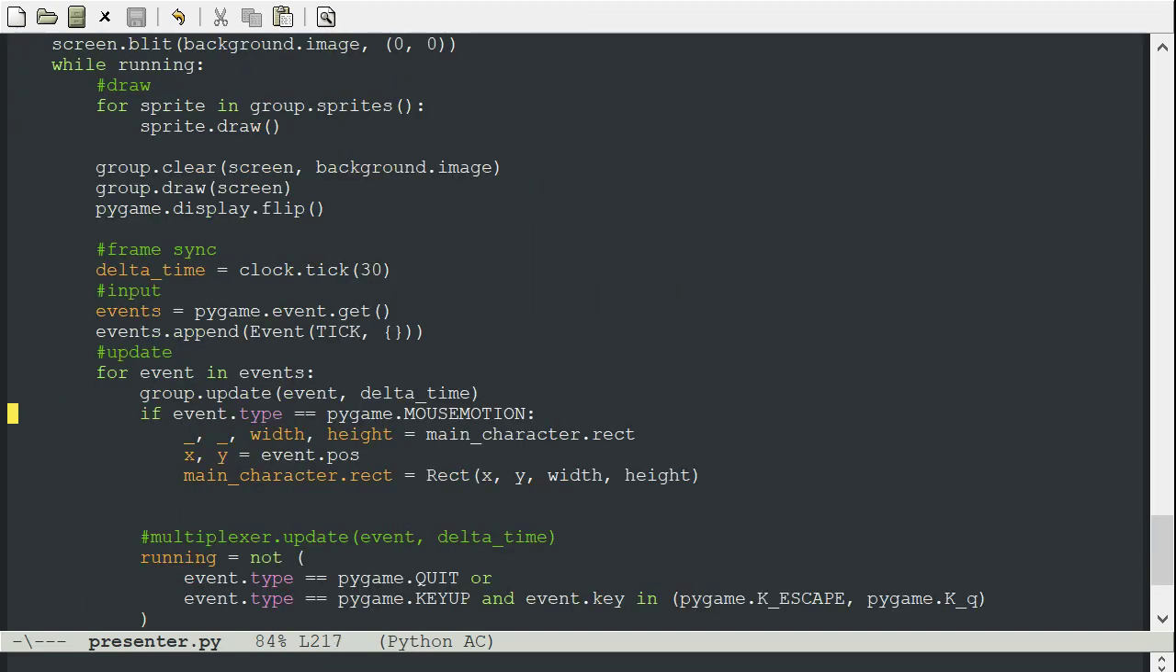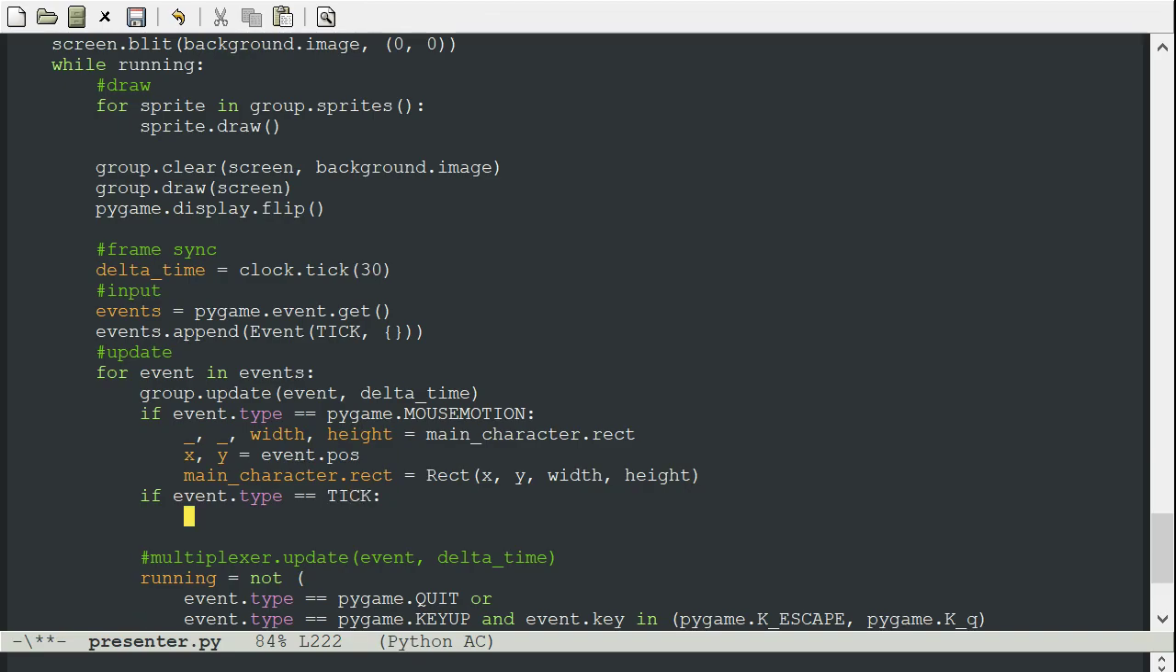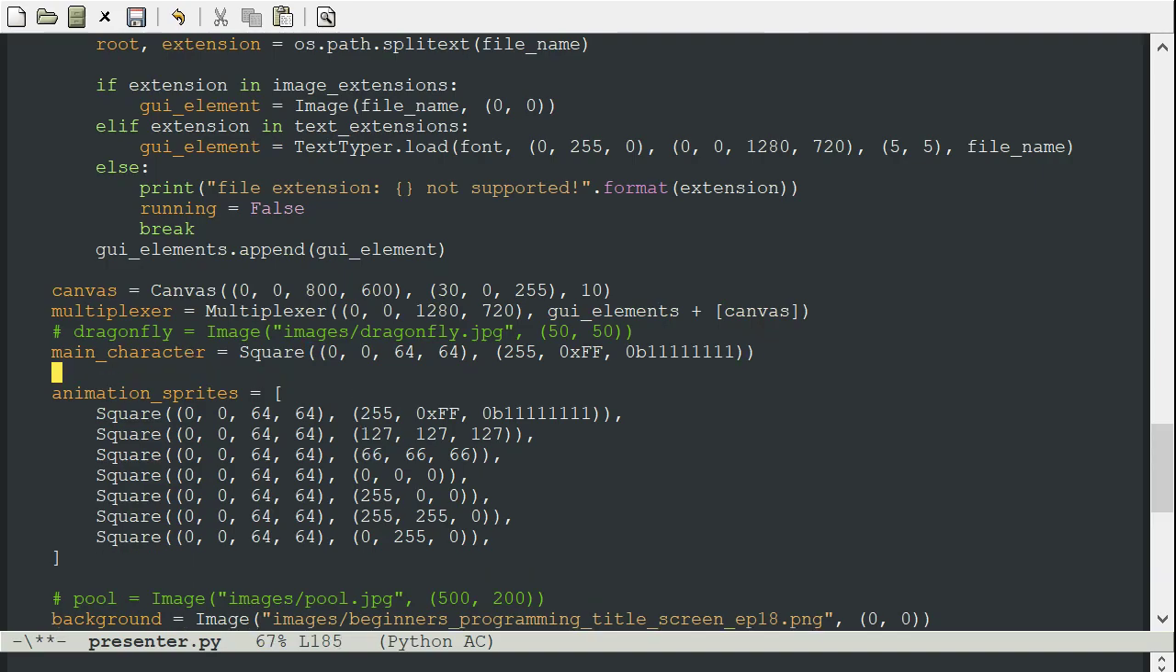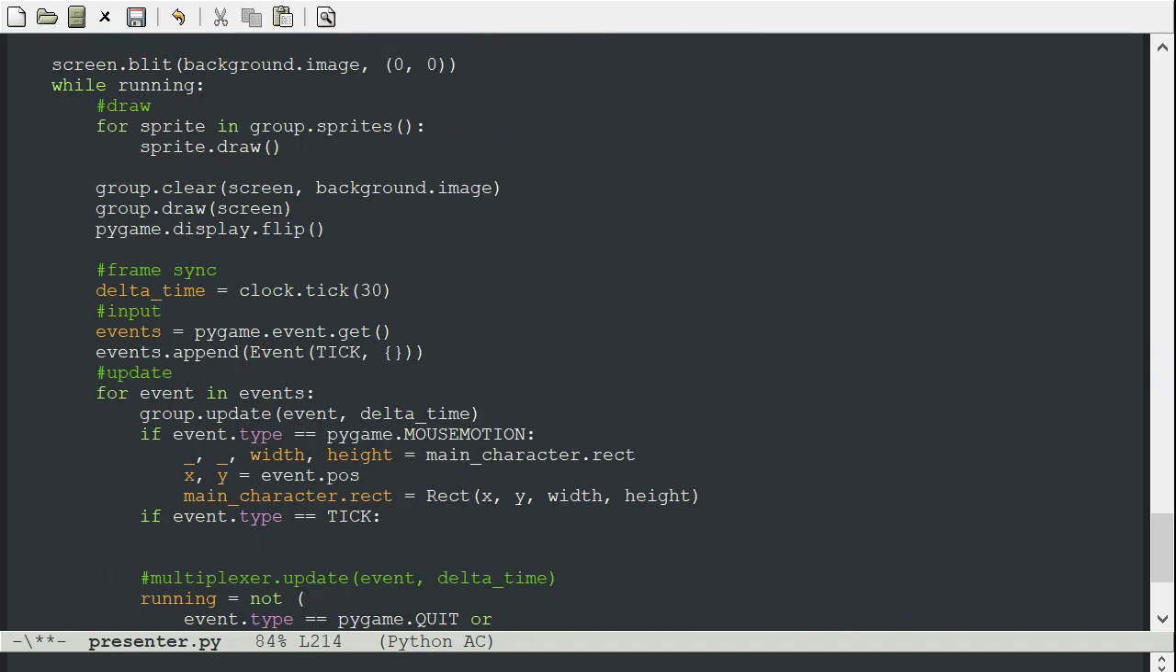So go event.type equals tick. We have to keep track of the animation location, so we need to know the animation index of 0. This is very similar to what we did before. We're just going to cycle through the list.